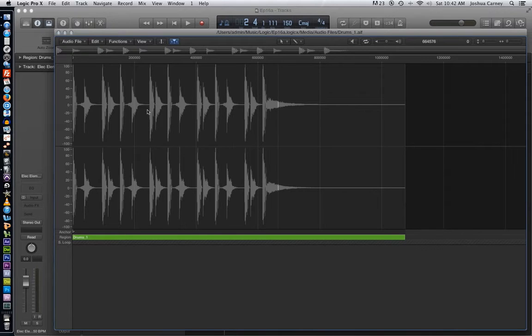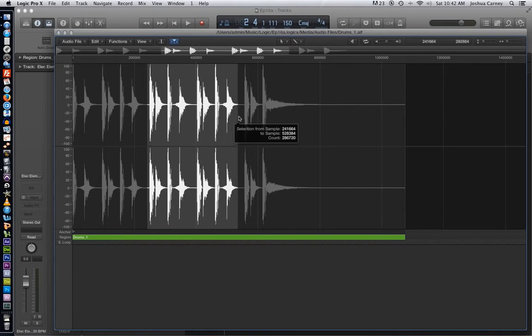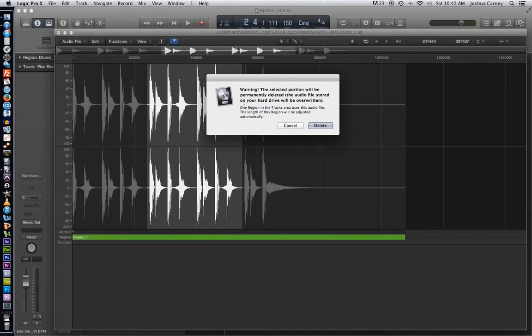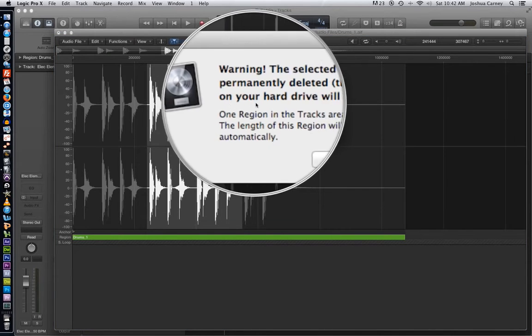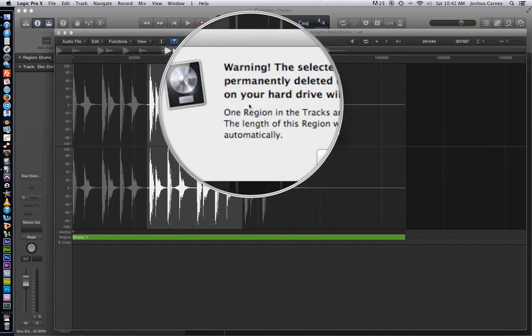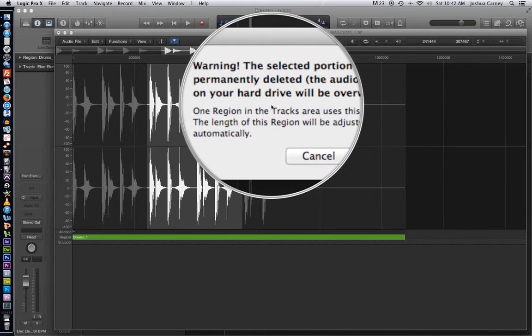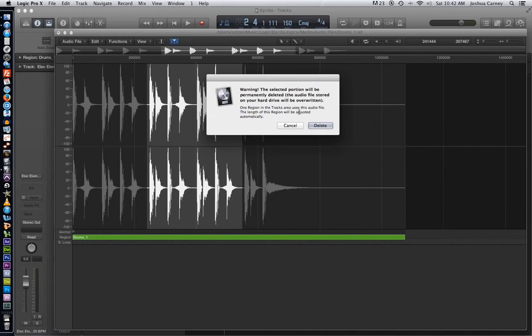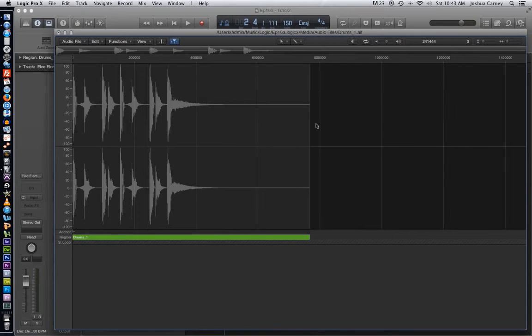You can also drag over an area and hit delete on your keyboard. And it'll warn us, hey, this is a destructive operation. The selected portion will be permanently deleted. The audio files stored in your hard drive will be overwritten. So this is just warning us that this is a destructive edit. When you delete it, you're actually changing the file on the hard drive. And you'll see it actually got rid of the waveform there and then shuffled the two halves together.